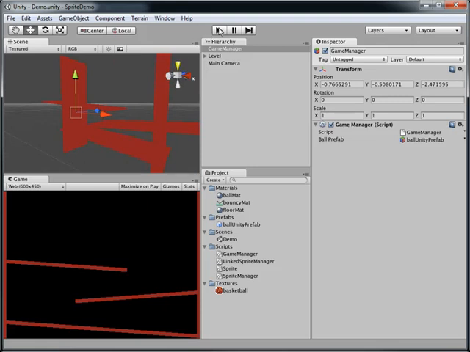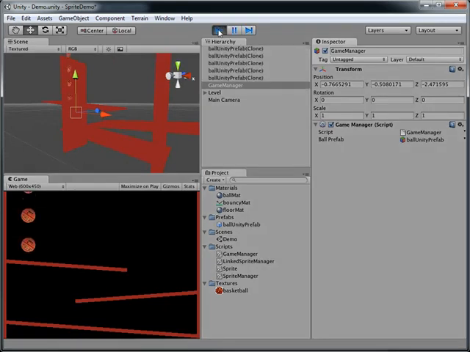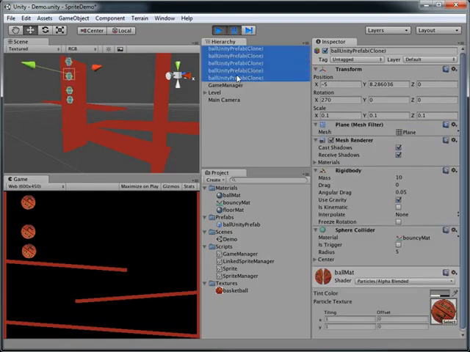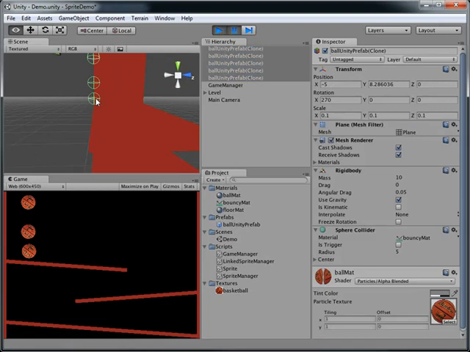If I start playing this and then pause it real quick, and I select these and zoom in, you can see that they're 3D spheres and that they're rolling along the edge. And this also presents an interesting problem.